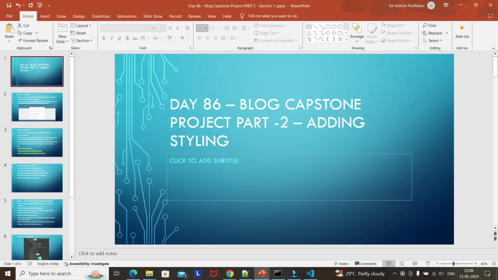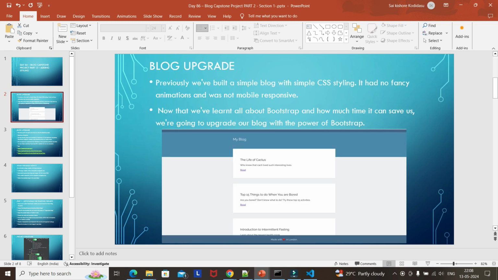So today we will see how to add styling to our blog. In the last blog capstone, we made a simple blog where we had only added CSS, so there were no fancy animations or responsive web design. Now we have learned about Bootstrap, and we will be implementing it with Bootstrap. As of today, we will see very few steps, and tomorrow we will see the next few steps.